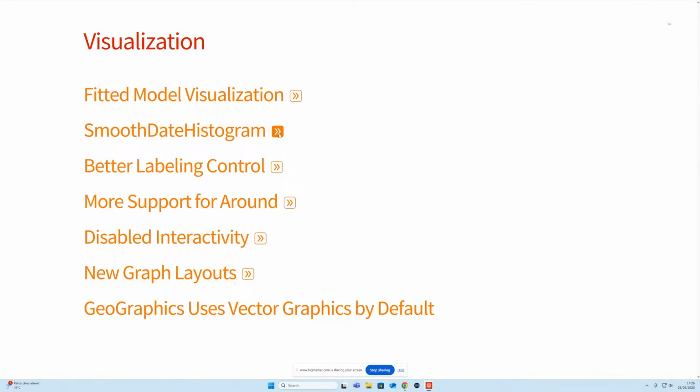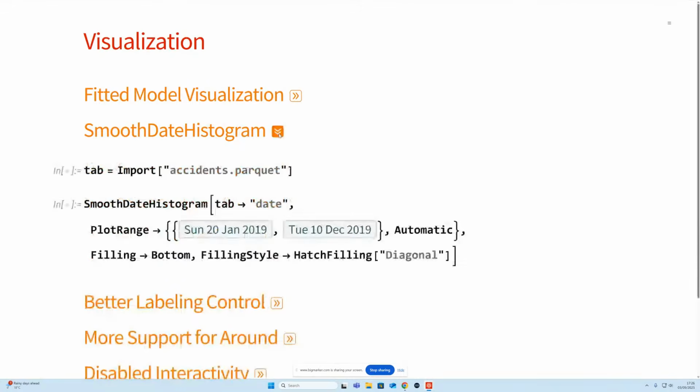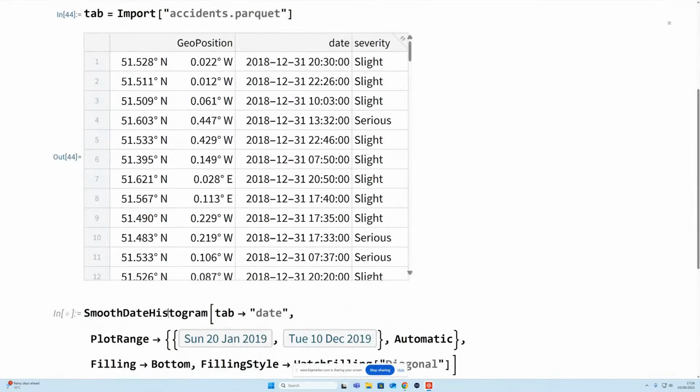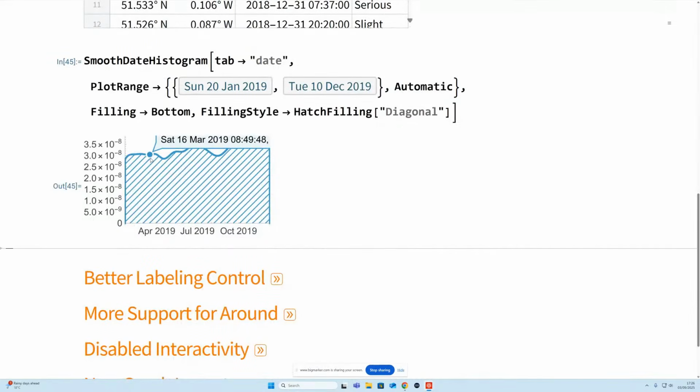There's a new function, just filling in a very obvious gap in the space here. If we get the accidents data back in again, smooth date histogram. We've had smooth histograms. We've had date histograms, but we've never had smooth date histogram. So now we have the ability to take that data and give a joined up smooth version of the density of values.